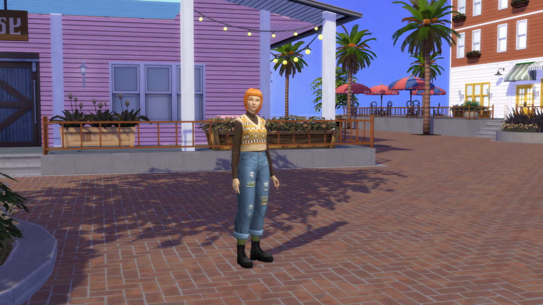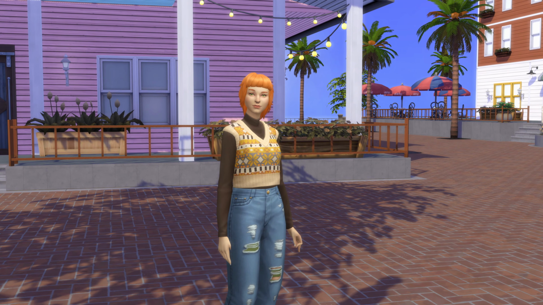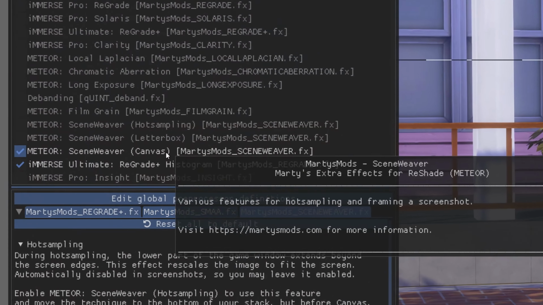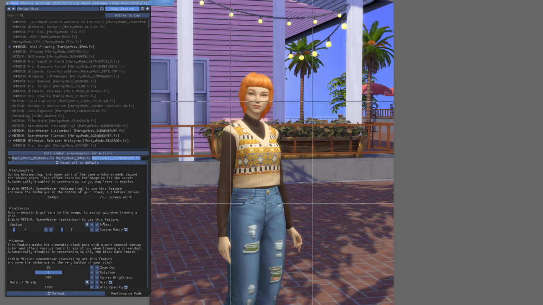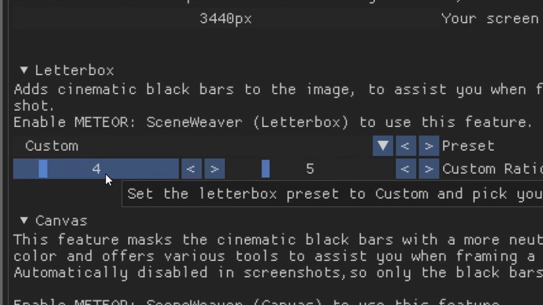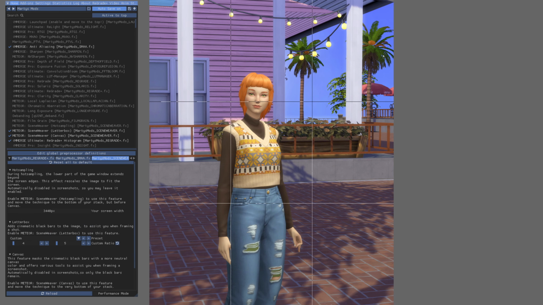I've already set up my sim where I want her, and I'm just going to try and bring the camera closer. Bringing up the ReShade window, the first thing I'm going to do is select Sceneweaver, Letterbox and Canvas. And here you can see I've already set it to a custom aspect ratio of 4:5. This provides a nice square or rectangle shape that we can use for better composition for a portrait shot.